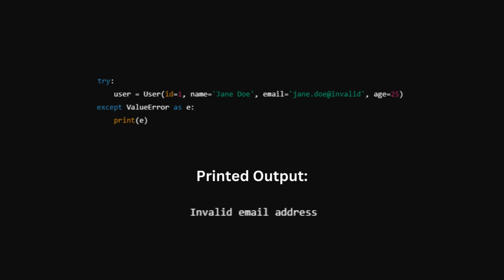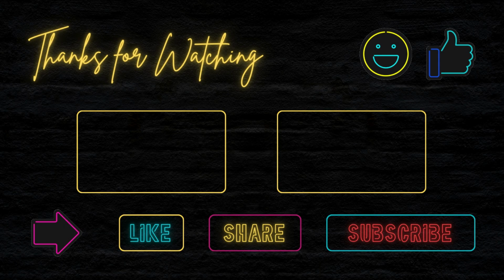As you can see, when the email is invalid, Pydantic raises a ValueError and our custom error message is displayed. This ensures that only valid data gets through, helping you catch issues early in your code. And so just like that, you can customize your Pydantic models using the validator decorator.